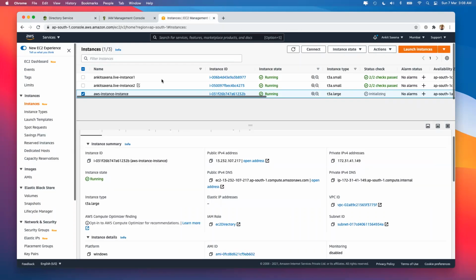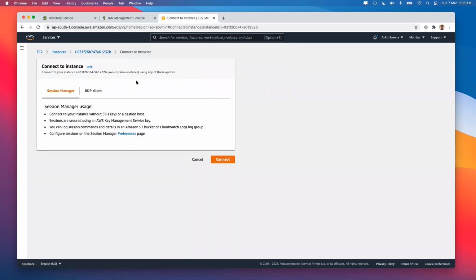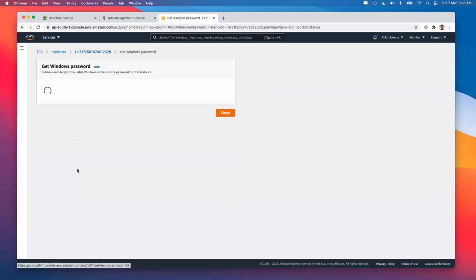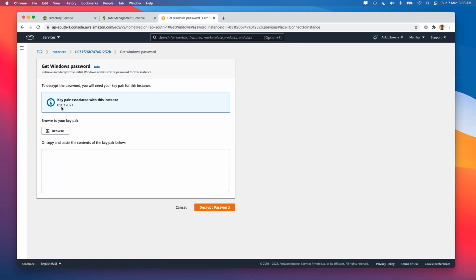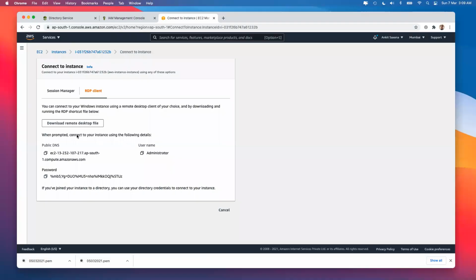So let's go back to our instance right now, refresh it once, click there, click on the connect button, RDP client, click on get password. Here you will have to browse and give your key pair, which is over here. So let's go and give that. Once I click there and click on the password, I actually get the password, which is like this over here. So now that the password is there, you can go and make a connection.